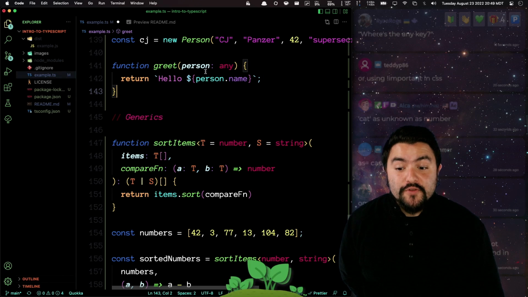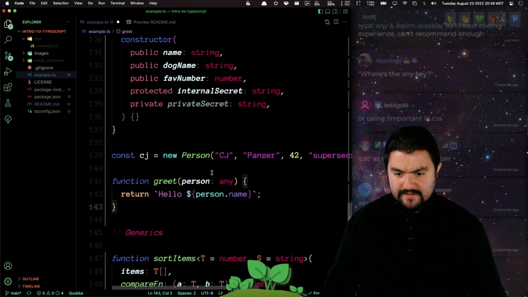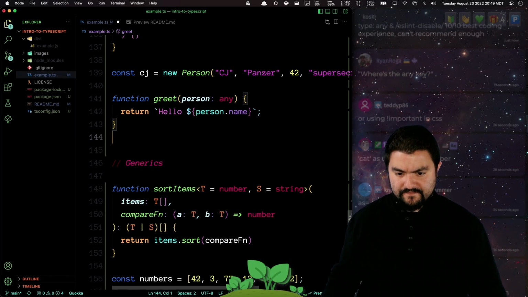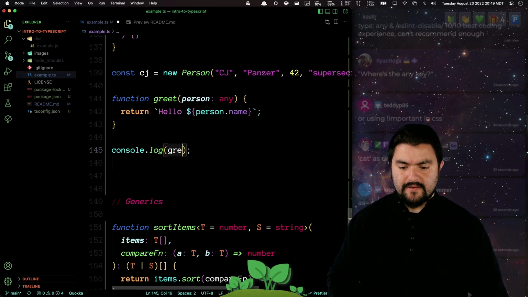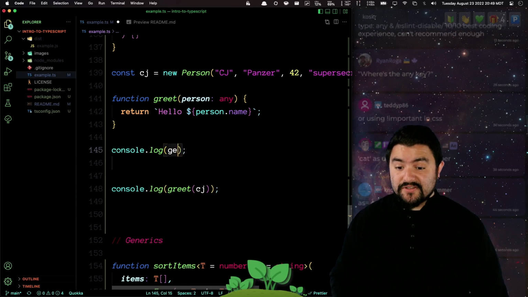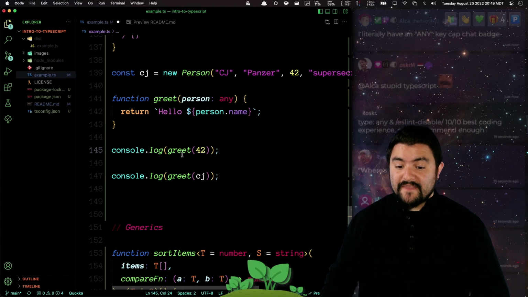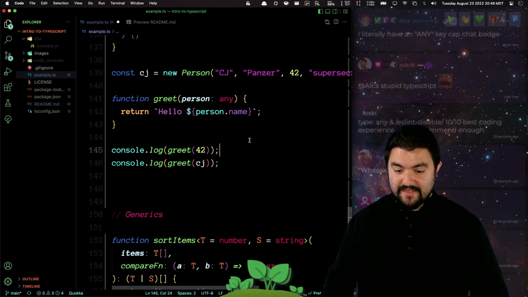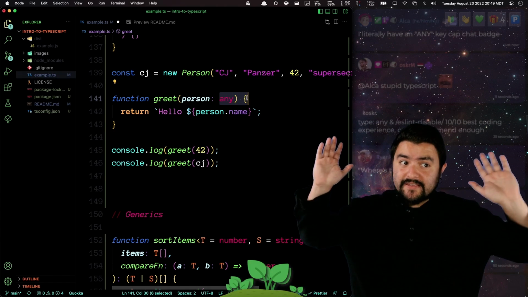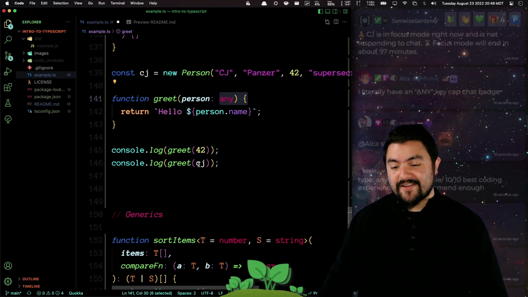So in this case, I removed the person type here, and so now person can be anything. And I guess we're not calling it anymore, but if I were to log greet with CJ, that works just fine because I said person could be anything. But I also could call greet with the number 42, and I'm not getting a type error here. And that's because I literally told TypeScript that, hey, this can take anything, which means like 42 is the number 42 is anything. This object is anything.